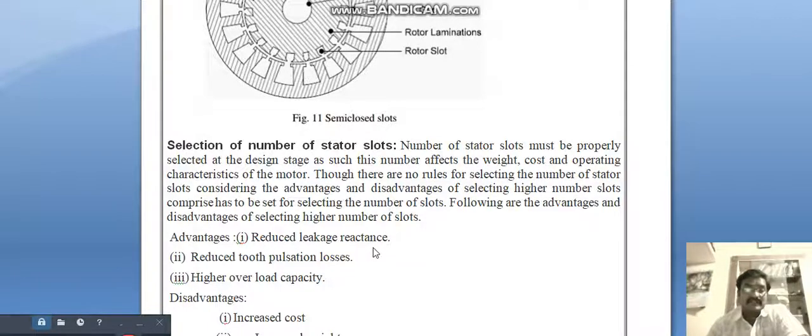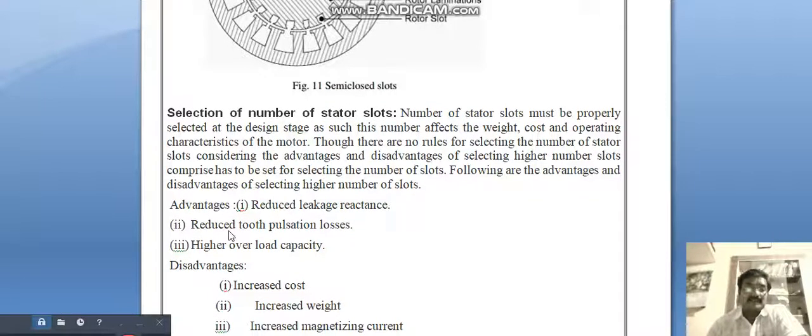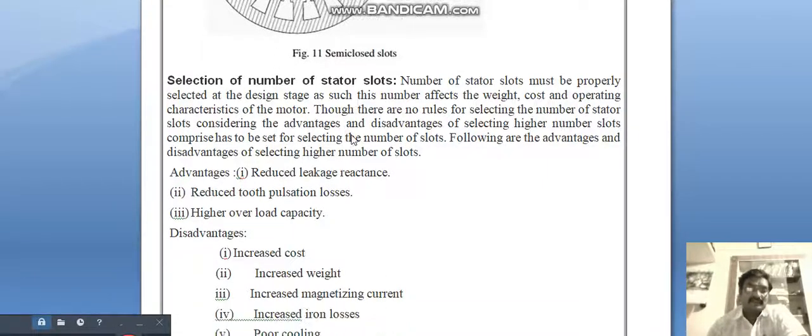Advantage: reduce leakage reactance. When you go for a high value of slots, the leakage reactance will be reduced. At the same time, tooth pulsation losses are reduced. Higher overload capacity: we can go for a higher load in the case of a high value of slots. Disadvantage: increased cost.